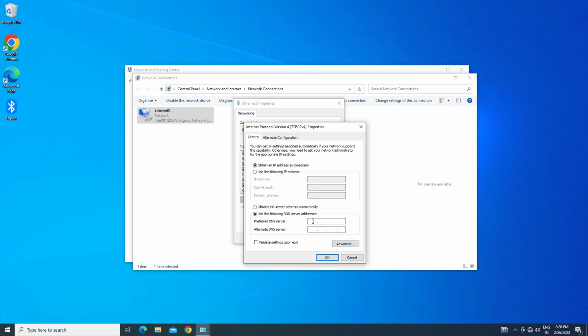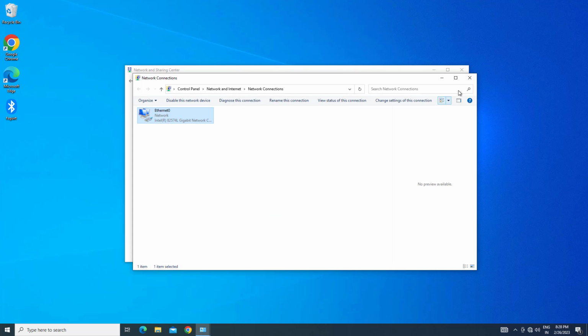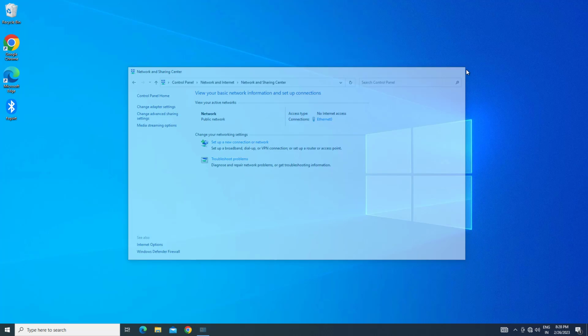In preferred DNS type 1.1.1.1. In alternate DNS type 1.0.0.1. Now close the windows and your problem should be fixed.